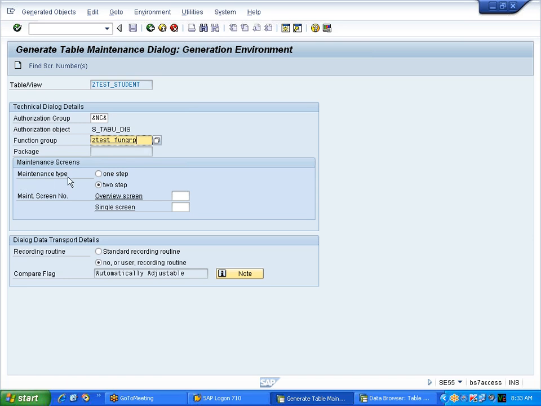And maintenance type: one step. We are creating this table maintenance generator for which table? Z test student, Z test student. How many fields does it have?